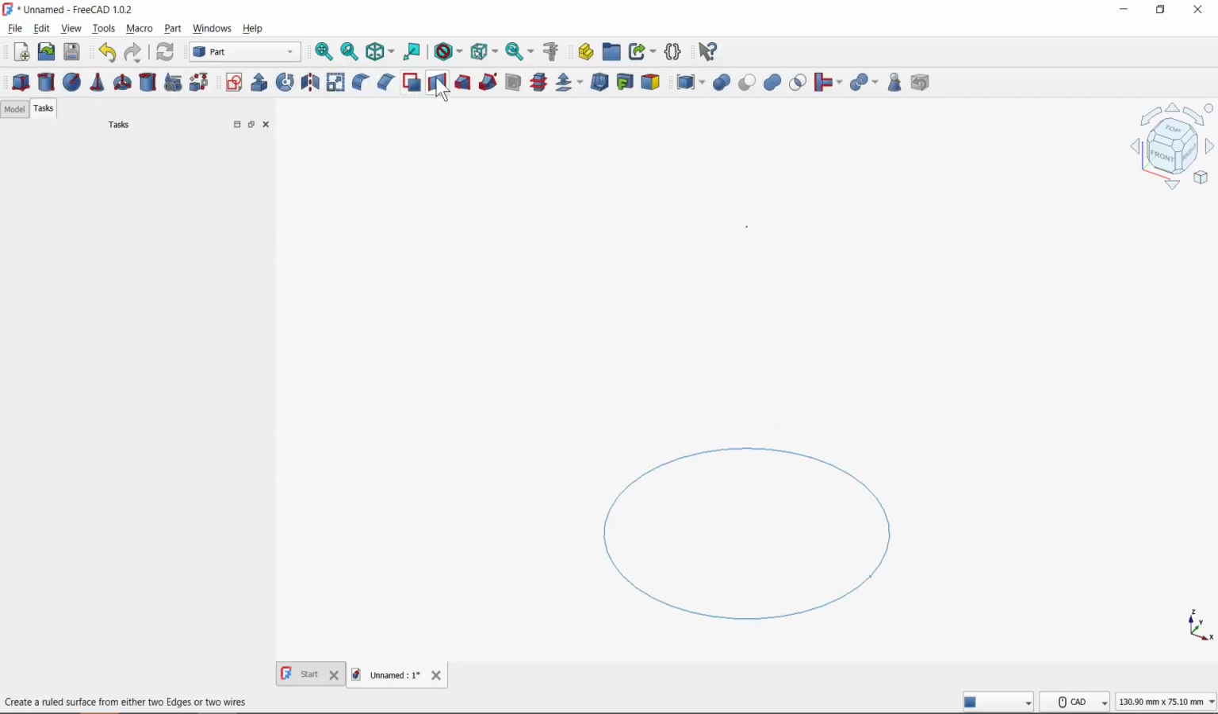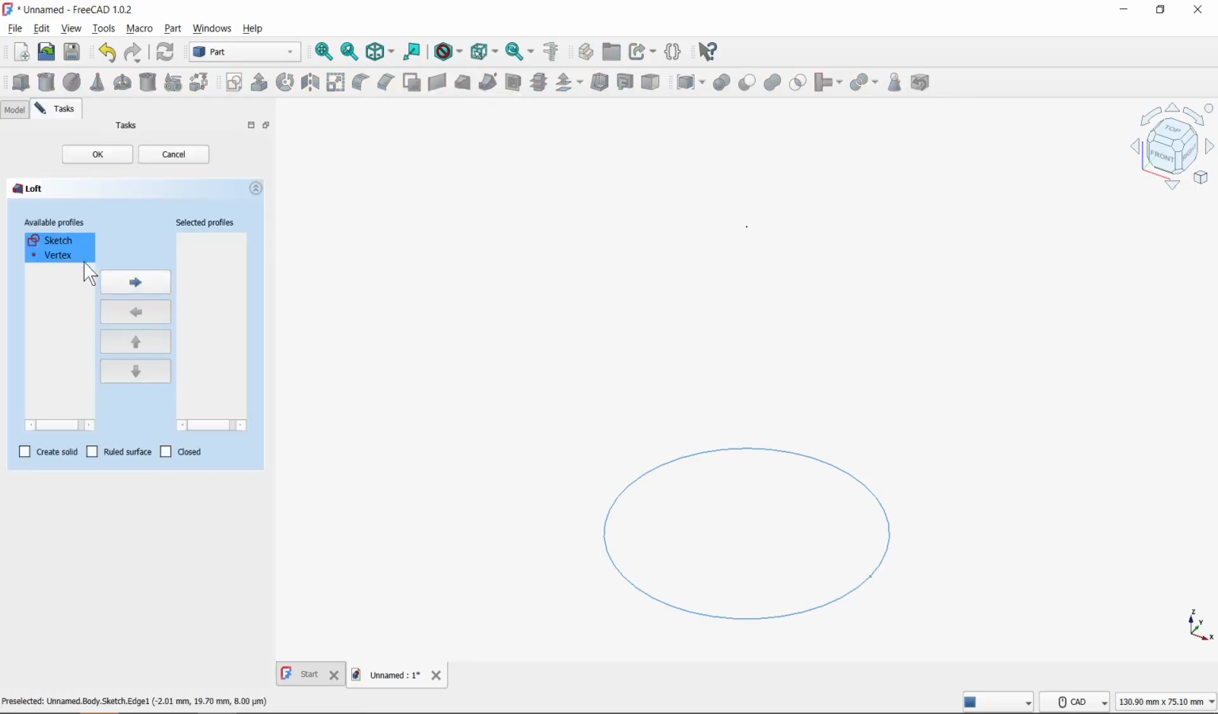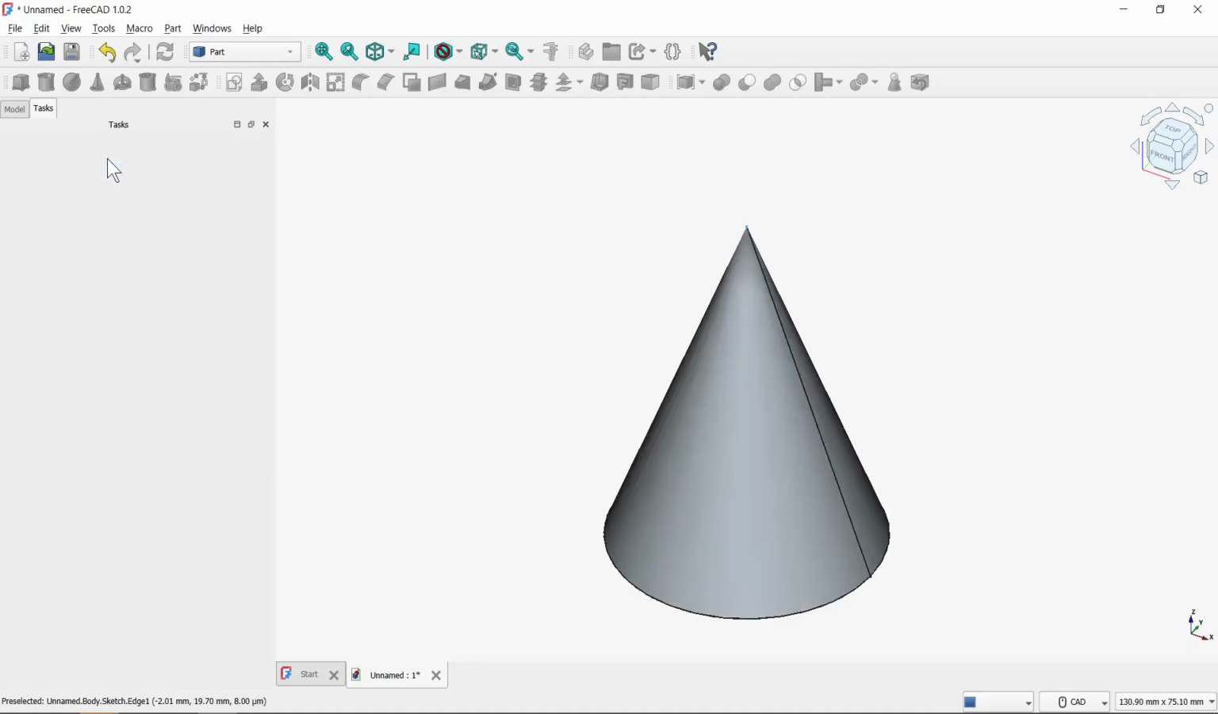click close. Then we need to click on this one icon, loft utility to loft, and we need to select sketch and click right arrow. Then we need to select vertex and click right arrow, and we need to select create solid. Now I click OK button, and how you see cone has been successfully created here. So it is how it works.